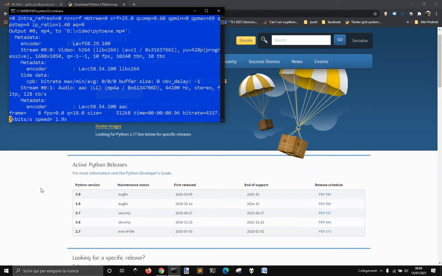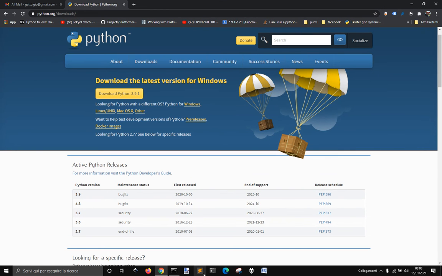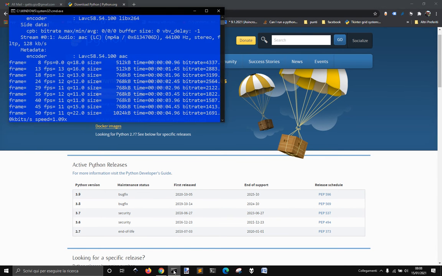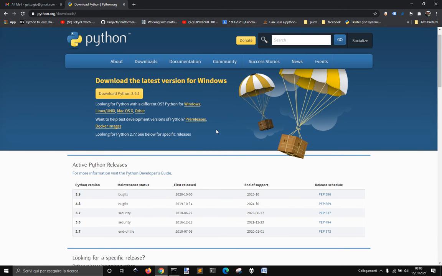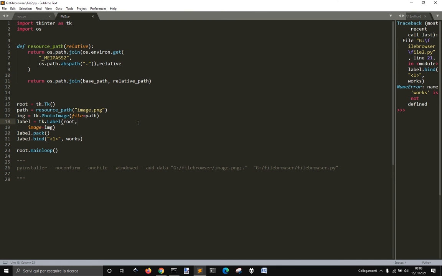So hi everybody, let's start with a brand new version of Python, and install PyInstaller and auto-py-to-exe, to make just one file with an image included into just one file.